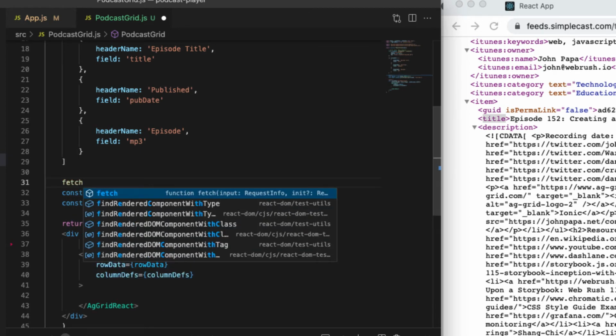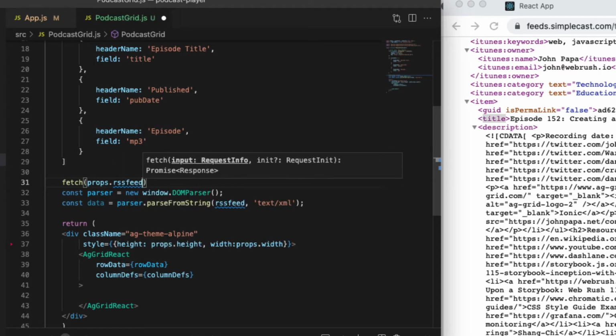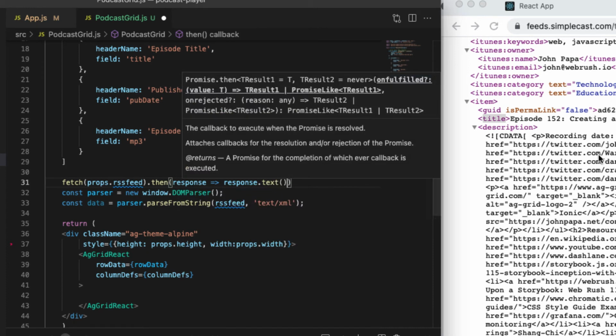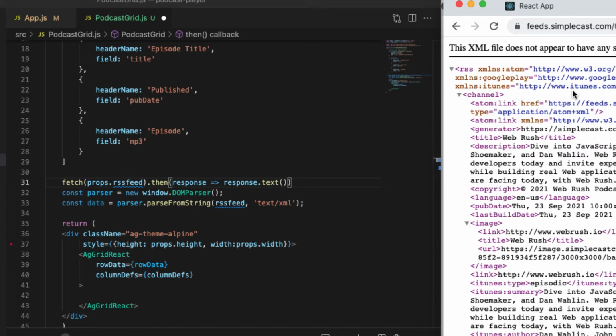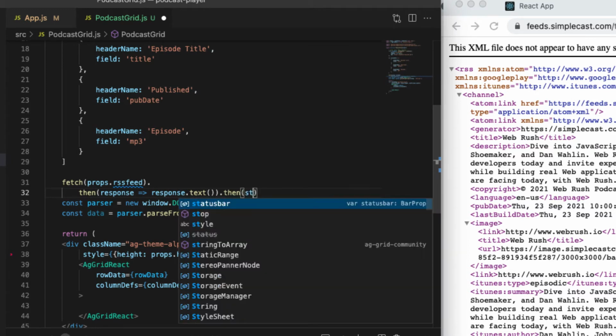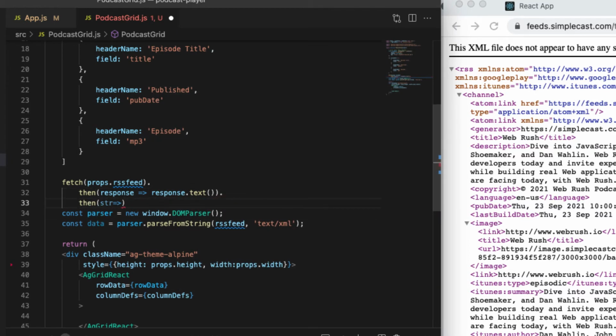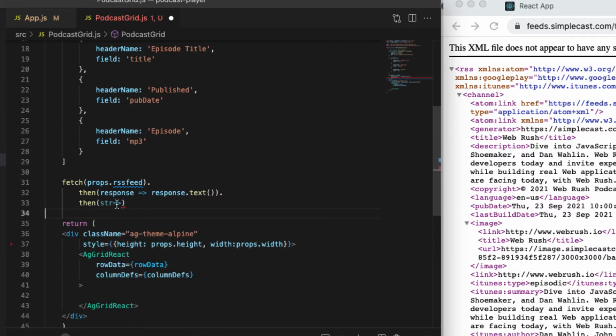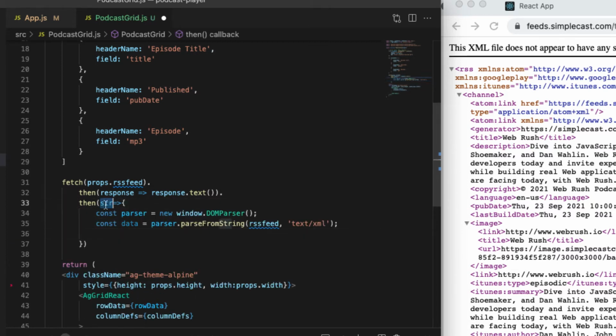So let's put this in a fetch. So I'm going to want to fetch from the RSS feed. Then having fetched it, I want to deal with the response. And from the response, I'm going to want the text of the message. So you can see that the text that comes back when we hit this is an XML file. Then I'm going to want to take that string and basically pass it into this code that I've just written here. So the string is this RSS feed. So I'm fetching the RSS feed we pass in as props, getting the response and getting the text of that response, creating a parser and parsing the text response that came in as XML.